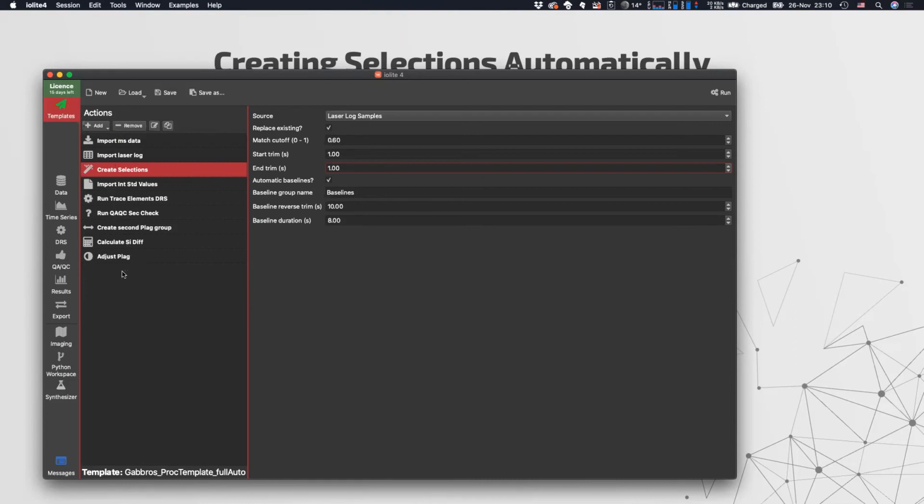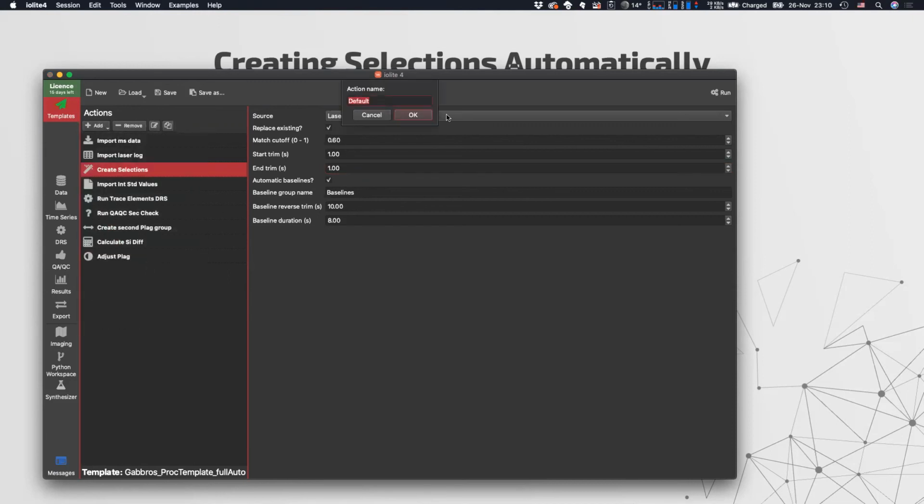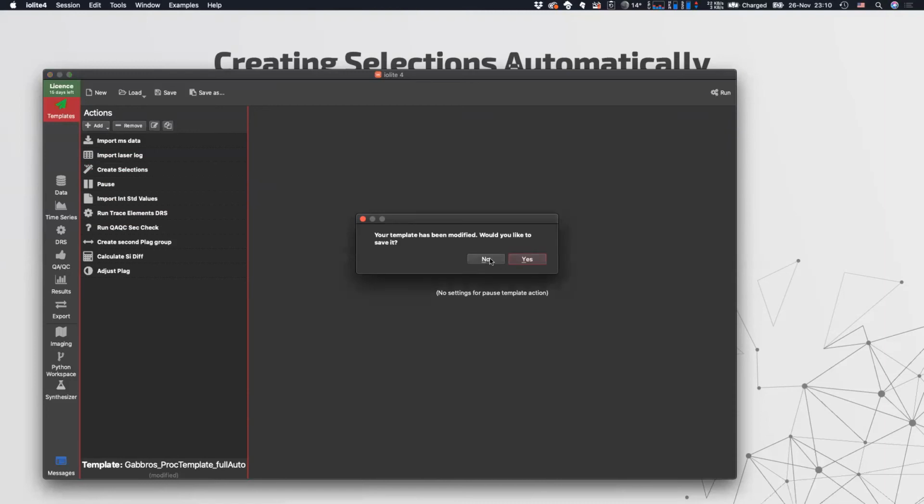So let's just quickly run that so you can see what happens. I'm going to put in a pause action just so it doesn't run for as long, just after the create selections part here. Okay, so we're loading this and it's imported the data and it's creating selections.